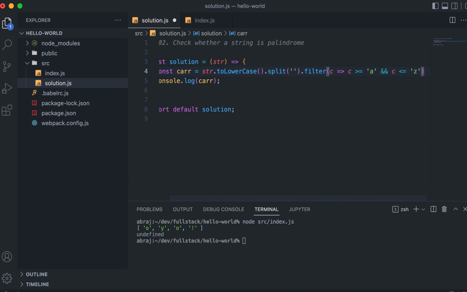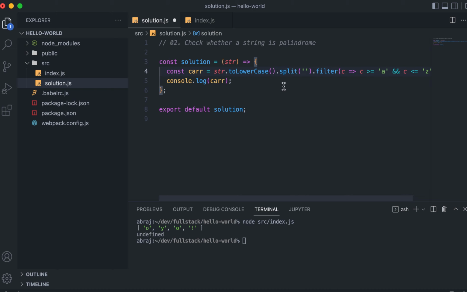So if our C, whatever is the character of the string, lies between small a and small z, because we have already done toLowerCase, then everything is fine. Everything else you remove. That's what this does, right? Which means that now if I print, then this exclamation mark is removed. That is fine. So I have got the character array.